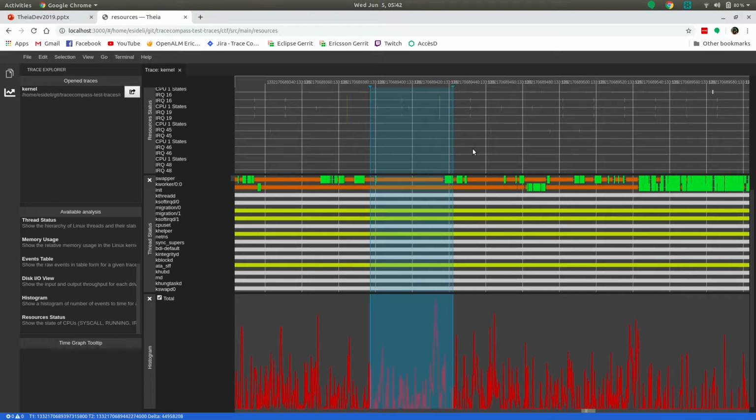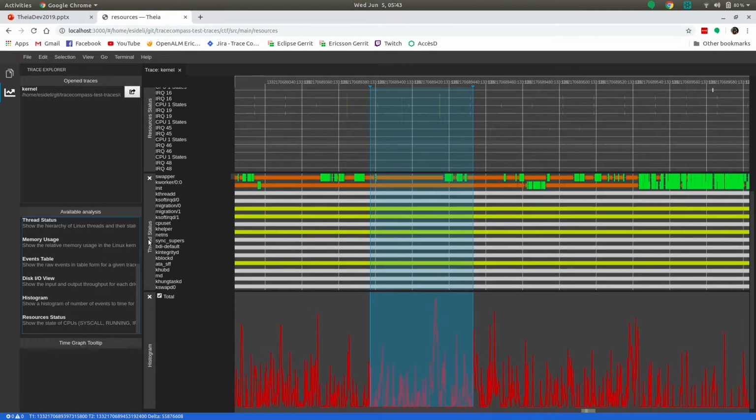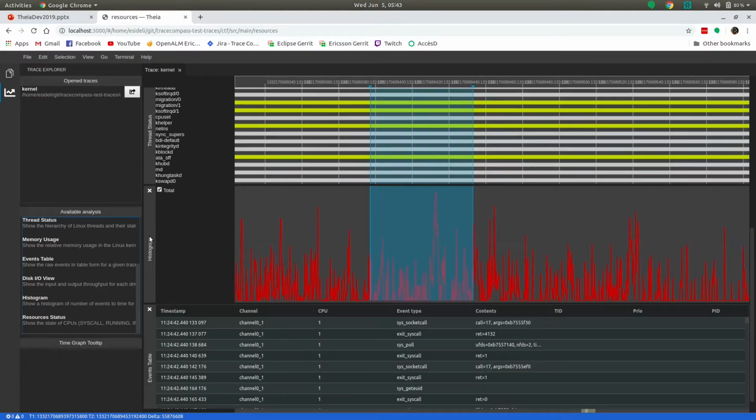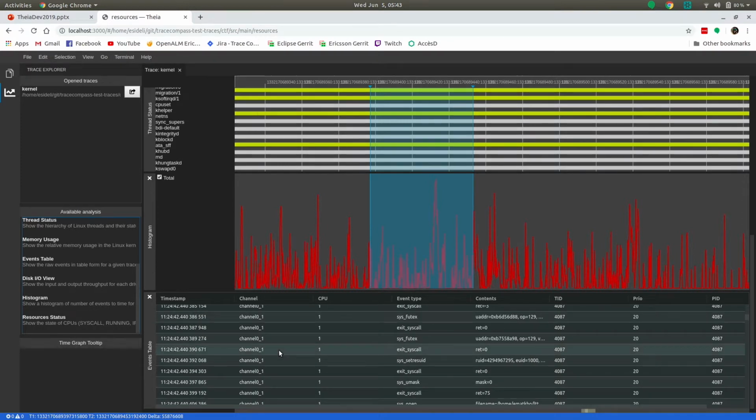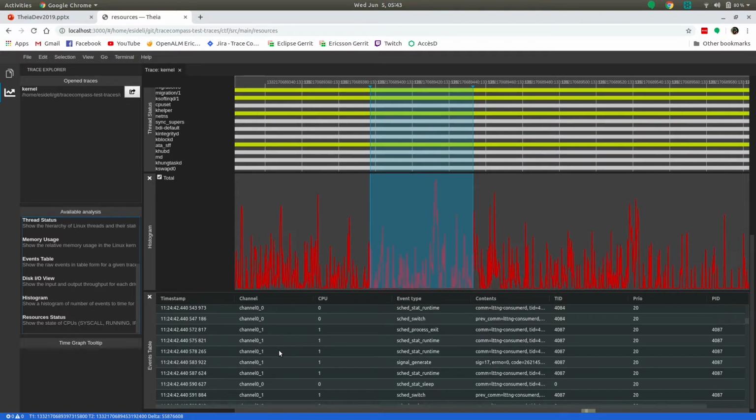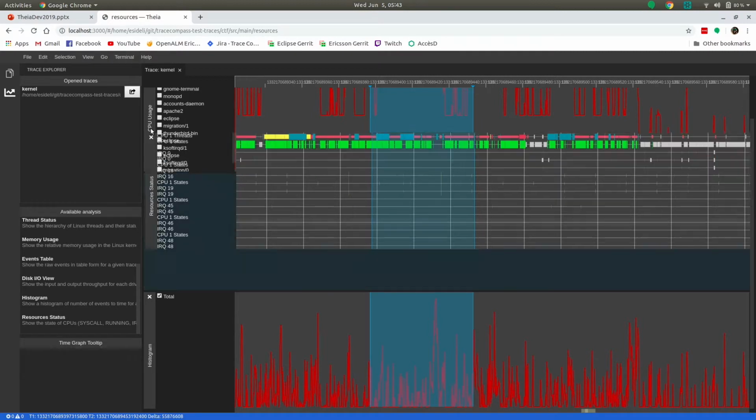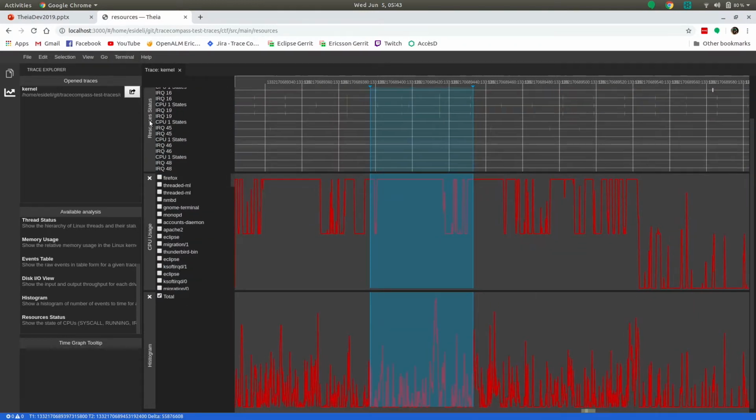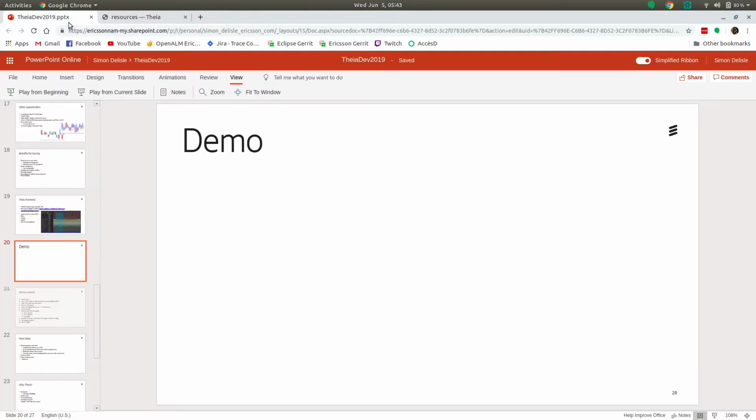And when you select, all your widgets are synchronized across the view. And also, if you want to check your events in your trace, you have a table here with all the events if you like to see the raw data of your trace. And you can also reorganize your widgets inside the container. So I think that's it for the demo.